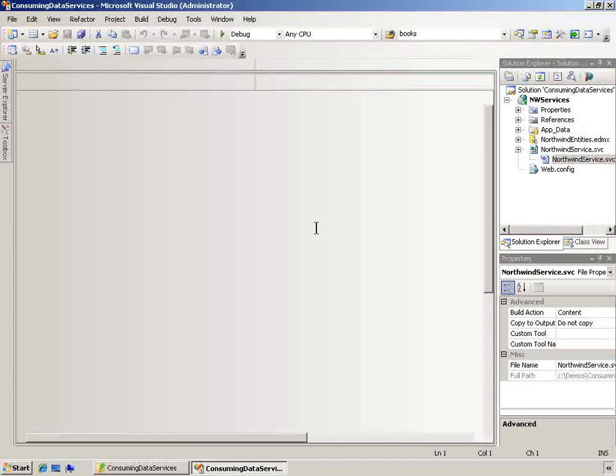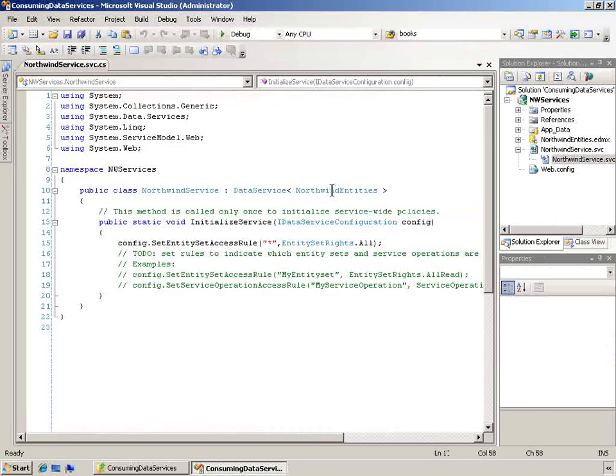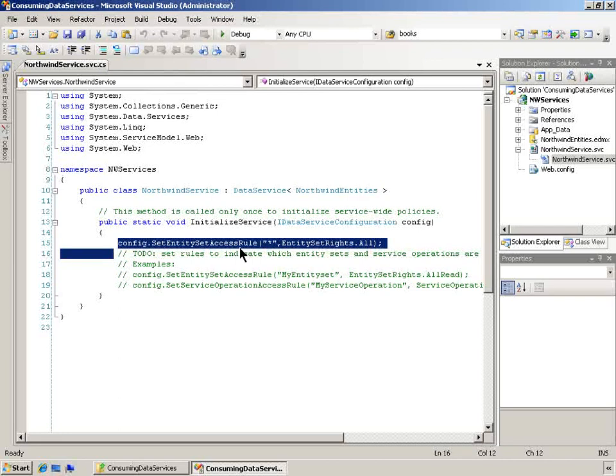I've also got a Northwind data service, and the only changes I made to this were I told it where to get the data, Northwind entities, the type, and I also added a rule, the access rule. ADO.NET data services are locked down by default. They don't expose anything, and here I've just opened everything up for our demonstration.